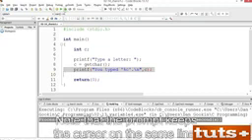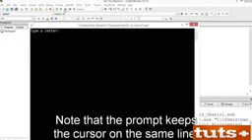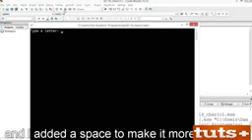Build and run the code. Note that the prompt keeps the cursor on the same line, and I added a space to make it more readable. Type a letter such as a big Z and press enter. Ta-da! Modify the code so that the putchar function outputs the character you typed.